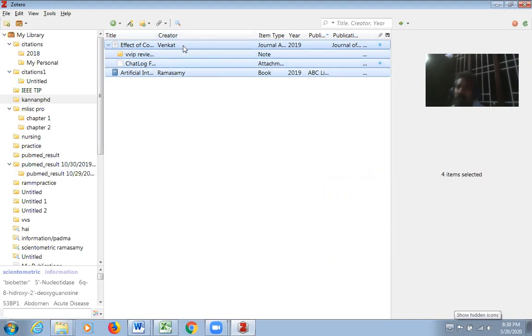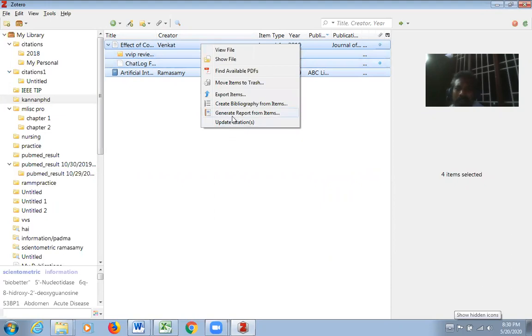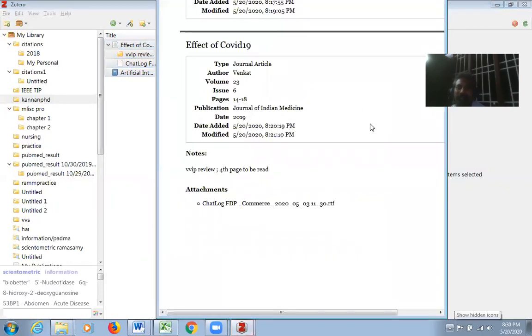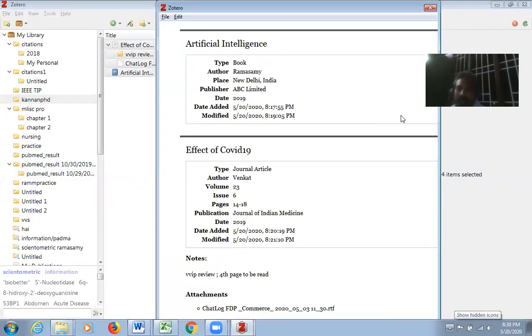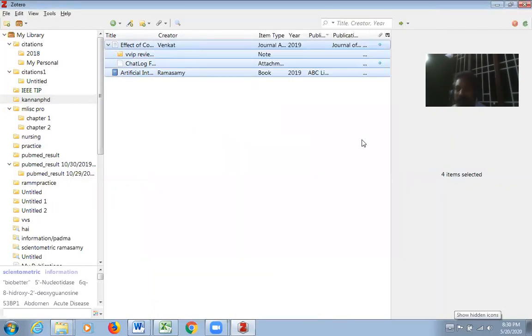Then apart from this, if you want to see the entire review particulars in a single shot, you can select all the reviews, right click, click on generate report from items. A very, very useful option. If you click this, you can see all the reviews, whatever I have prepared so far, will come in a single screen. Notes are there, and for this particular file, attachment is there. All the particulars will be displayed. If you want, you can save this file as a Word document or PDF document. Or if you want to print, you can print it. So these are a few options available in Zotero.